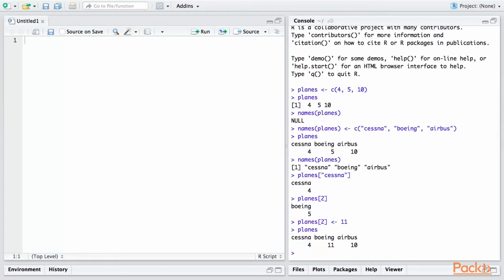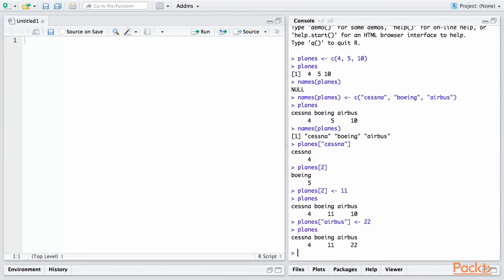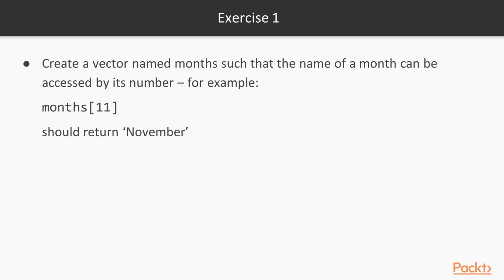Now if we look at the planes vector, the second element in the vector, the value named Boeing, has been given the new value of 11. And we can do the same thing using subsetting by name. So we can refer to the element in the vector named Airbus, and give it the value, let's say, 22. And now if we look at the values of the vector, the value for the element named Airbus has been changed to 22. Let's have a look at some exercises that will test your understanding of vector subsetting and naming.